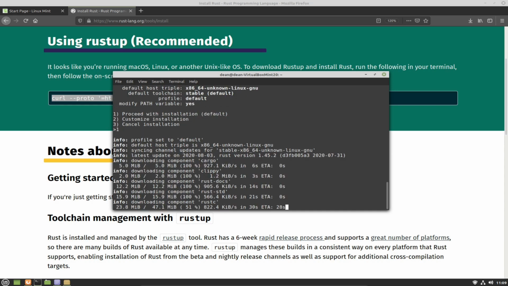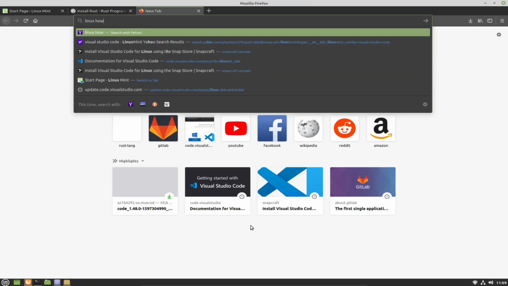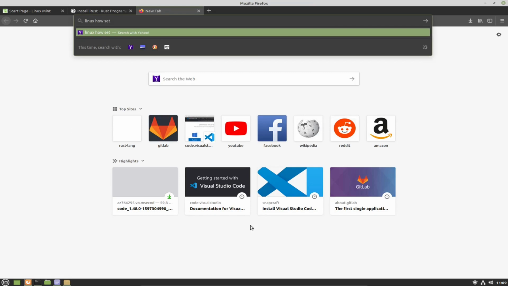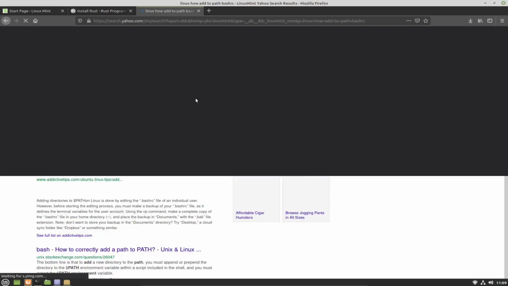Okay, so I'm pretty sure we're going to have path problems, just in my test on this particular version of Linux I had. So I'm going to do a quick search for you so you can see. So let's say Linux how set path, or let's say how add to path in bashrc. Okay, and it'll tell you, so we can do an echo and look at our current path.